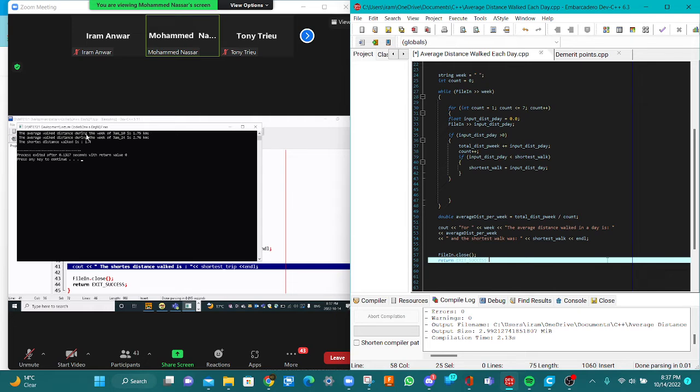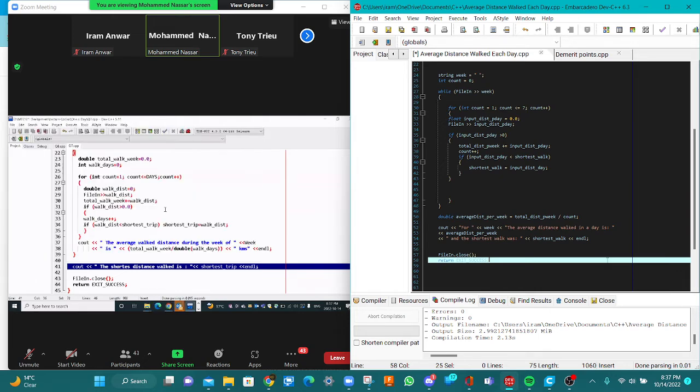So the average walk distance during the week is shown, and the shortest distance walked is 1.4, which matches the cases given. Make sense?